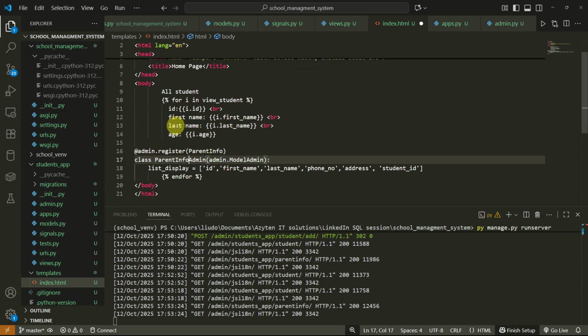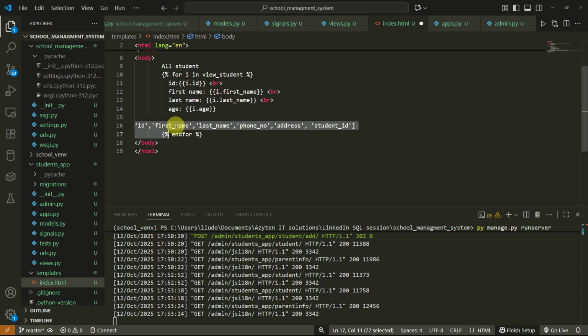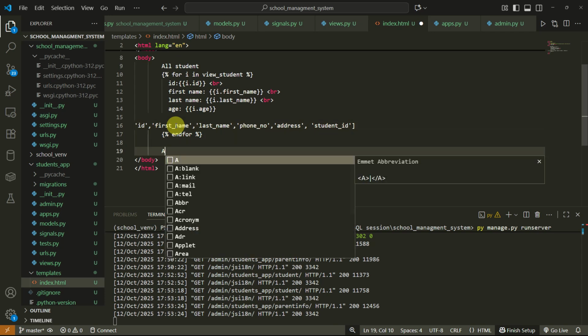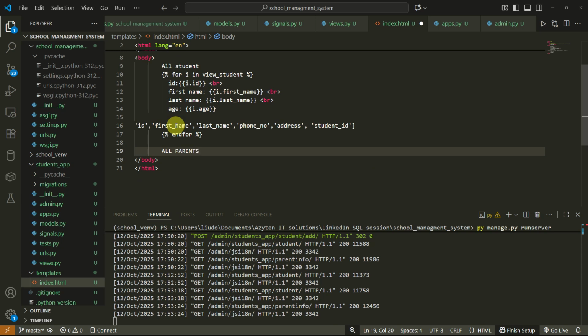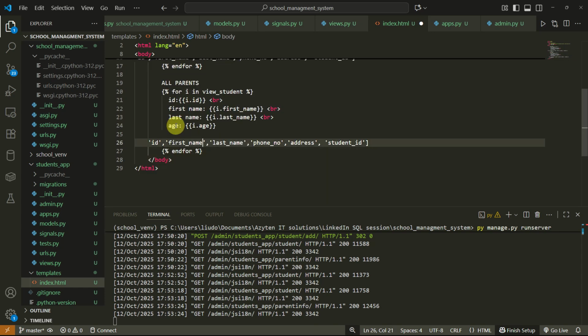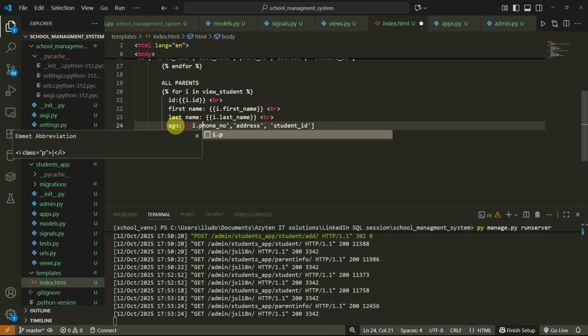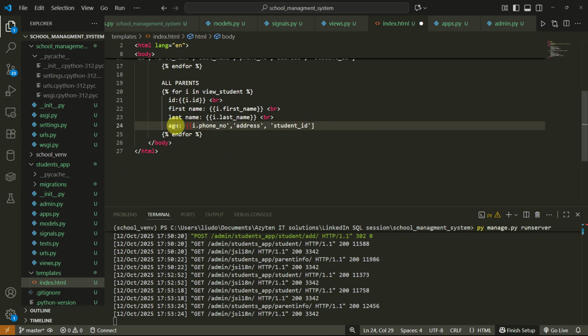Okay, so I'll do this and cut this and the for loop. I'm going to copy. Should I copy? Okay, so I will copy. So I'll do for all parents again, and I think I'm just going to repeat this same code because I'm lazy. i dot phone number. I'll do break.